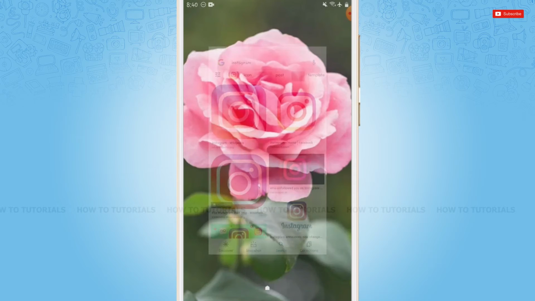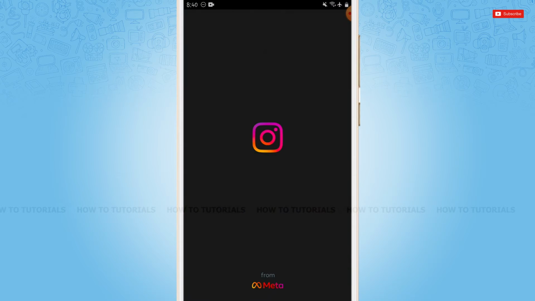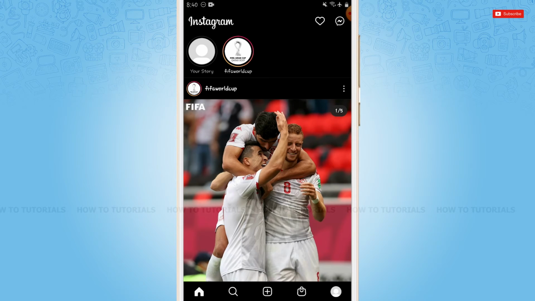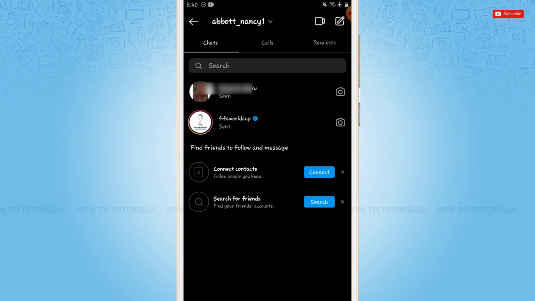First of all, you need to tap and open the Instagram application, then get logged in to your account. At the homepage of your Instagram, you need to tap on the messenger icon on the top right of your screen. There you will see the chats. Now you can go in for choosing any of the conversations that you want to delete. As I am going with the very first one.